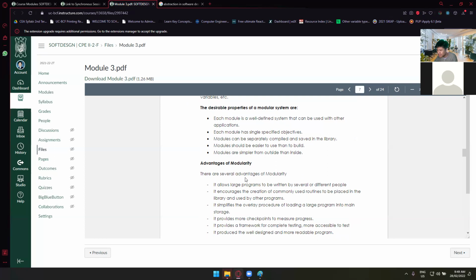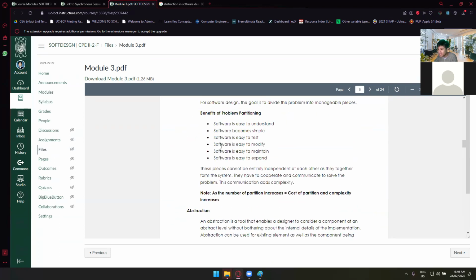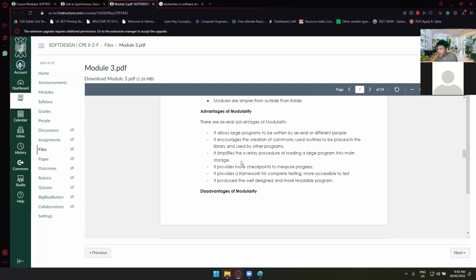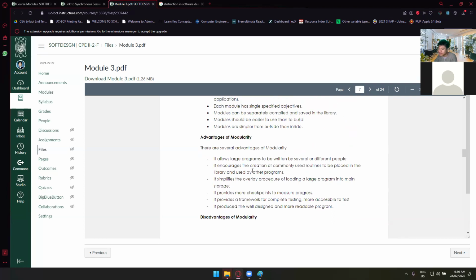Of course, there are a lot of advantages. It is kind of similar with this one, but more in a general sense. Okay, so it allows large programs, so it could be a problem or solution, to be written by several different people, since you already divided it into smaller chunks. So it encourages the creation of commonly used themes to be placed in the library and used by other programs. So integration. It simplifies the overlay procedure of loading a large program into main storage.